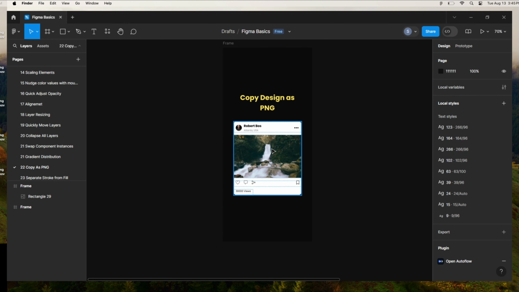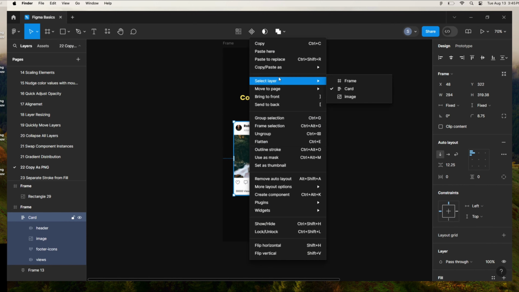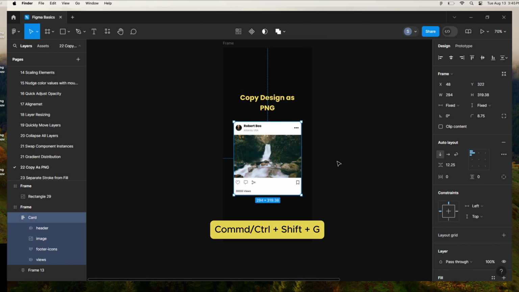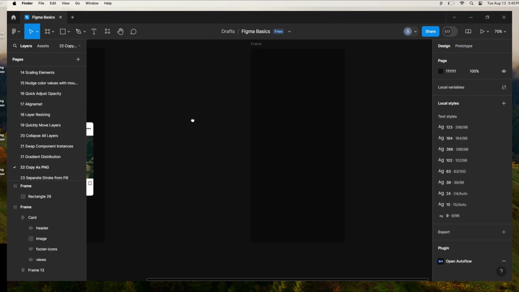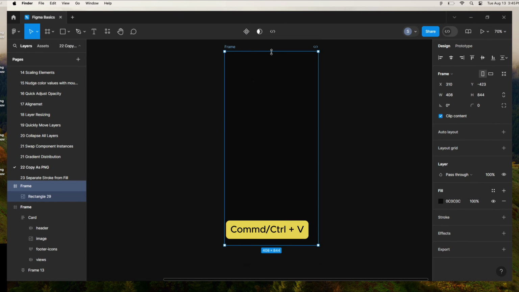Let's say here I have a card design. Now, if I want to send just this card design to my manager or to any other person to get quick feedback, right click the card, go to Copy/Paste as, and Copy as PNG. You can copy a component or you can copy the entire frame, anything will work. Now I'm coming to another frame, right click and paste here.